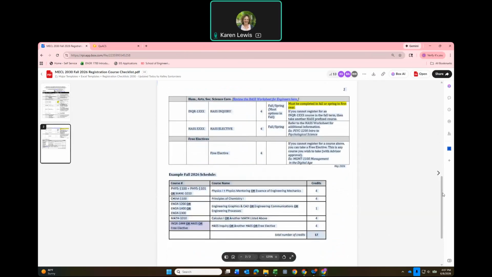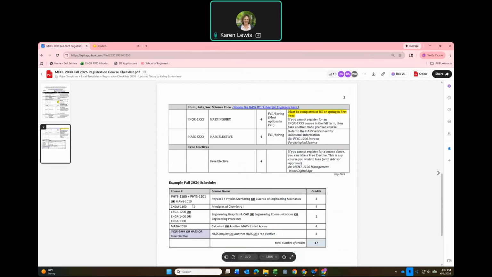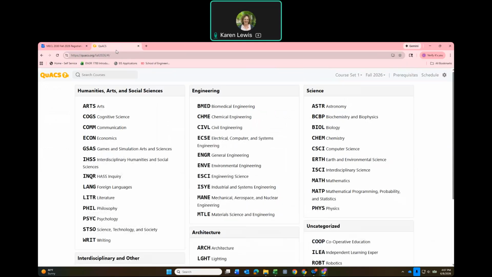So there you have a list of courses that we can choose from. So this is what I'm going to use to create my QuaCS schedule. The link to QuaCS is also on our website, so you can find it there, but for convenience, I've already pulled it up here. Now, QuaCS main menu is broken down by school.